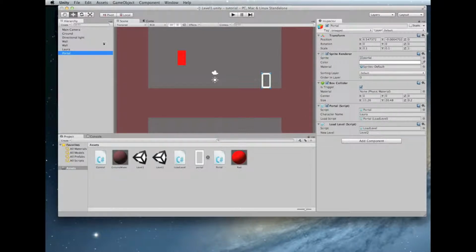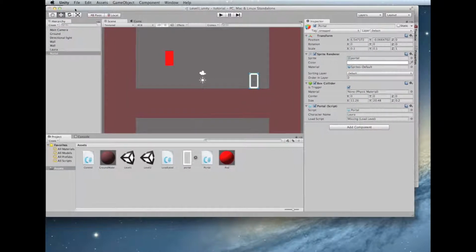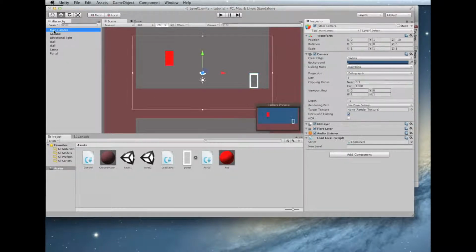What I want to change actually is I want to have the load level script on my camera, but then I actually won't be able to drag and drop it. I need to first find the game object it's talking about and then find the script. So I'm going to remove the load level script from the portal. I'm going to add it to my camera. And then click on main camera and put in the same level again, load level 2.